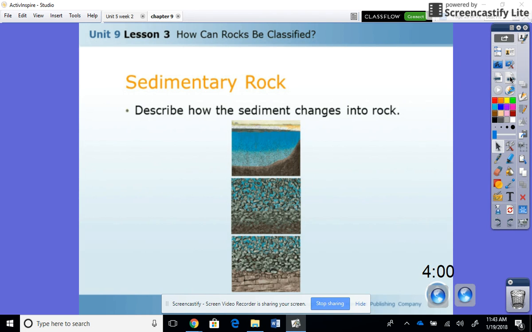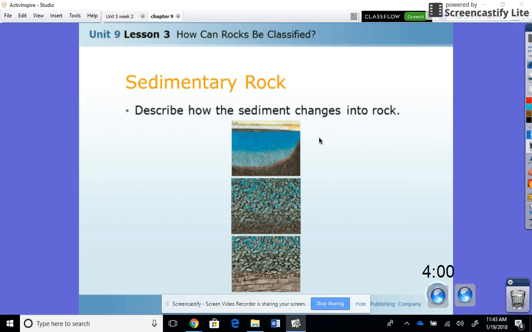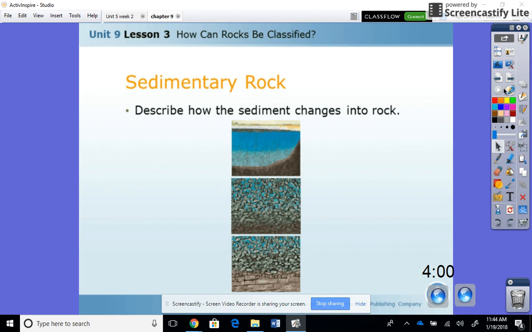Describe how sediment changes into rock. First, the wind and the water break them off. Then those broken off sediments start to settle at the bottom, and every time it settles, it layers, and there's pressure from all the gravity above.